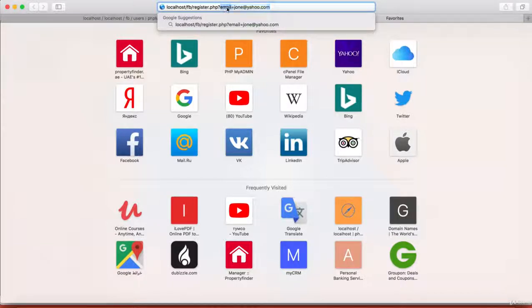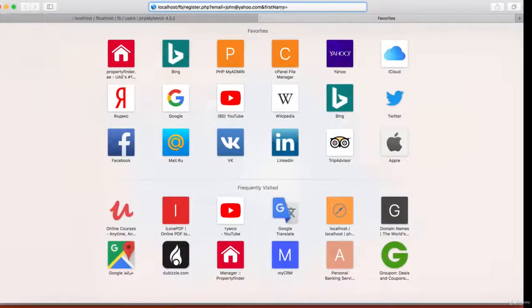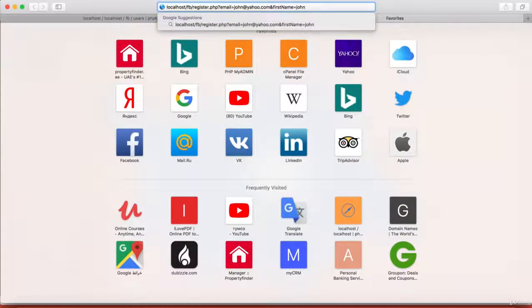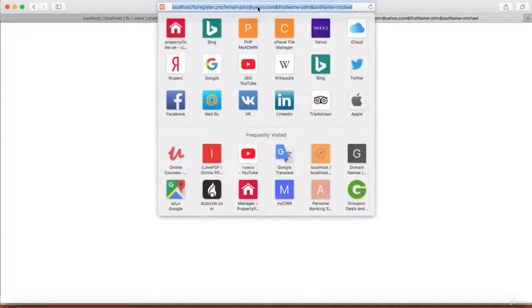This will be the first value to be passed to the PHP file. So this is how we do it: email equals john@yahoo.com. And what if we have several? Then we put an ampersand and write first name equals John, and then we continue with last name equals Michael, and we click enter. So this is how we pass the details to the PHP file.